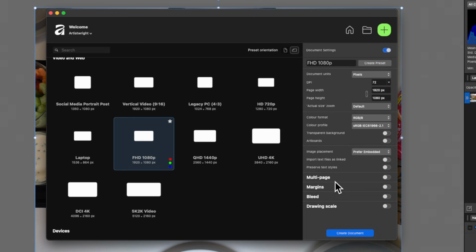And some of the other settings here, like multi-page, are for when you're creating a book, a document, a brochure, more for when you're using the Layout Studio. Same thing for margins and bleed. And underneath you have drawing scale, more for people who work at specific scales, maybe architects, things like that. Okay, I'm not going to do any of that. I'm just going to go ahead and click on Create Document.